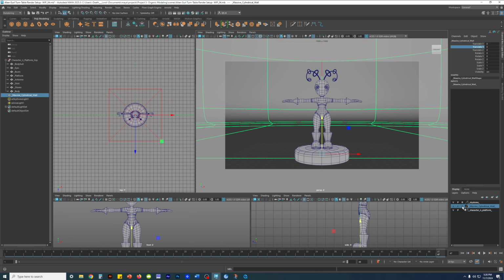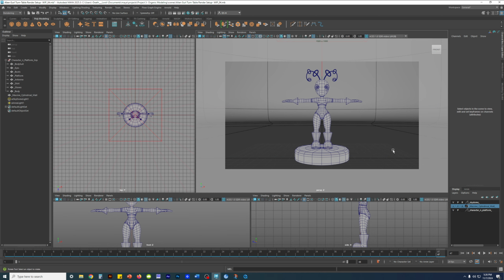I'm gonna lock the display there so I don't select that. I'm also gonna lock the character and platform. I'm gonna hold Alt V as in Victor, Alt V as in Victor, or this one right there too. Alright, so there you go. So that's how you do it.